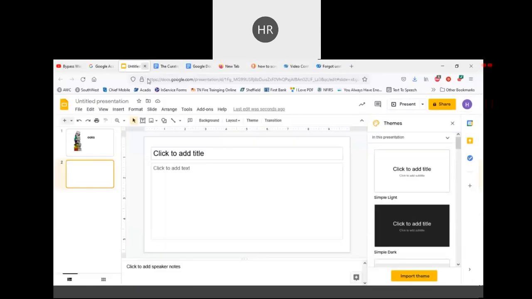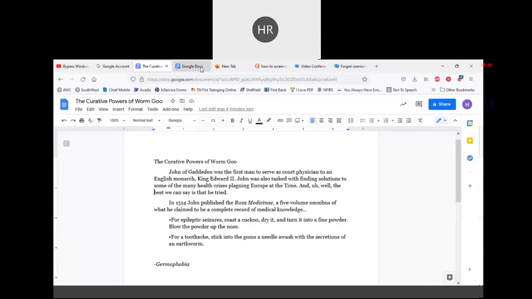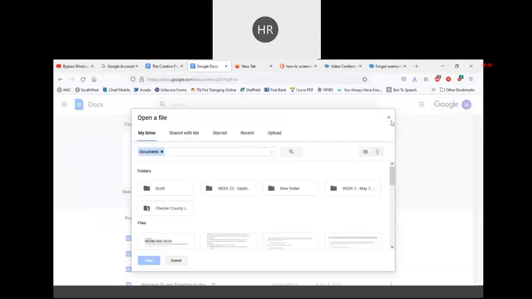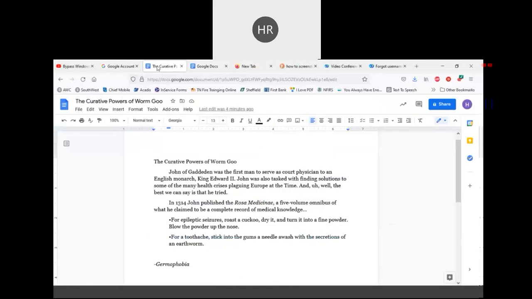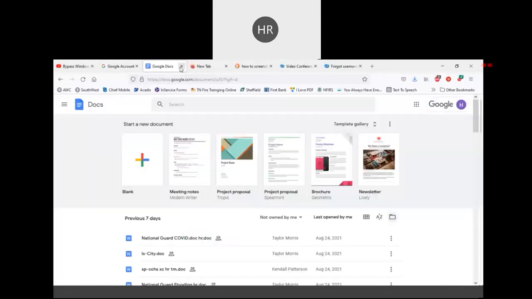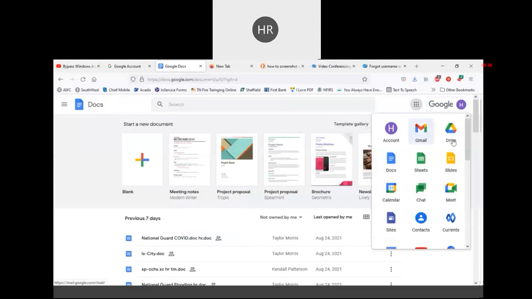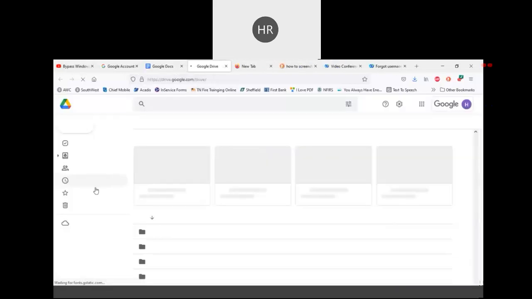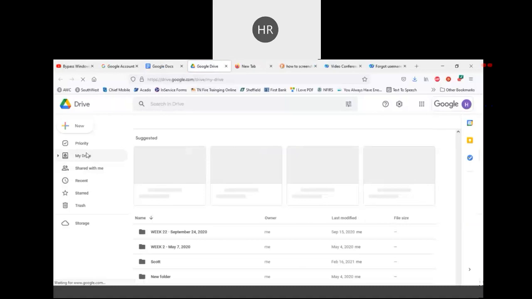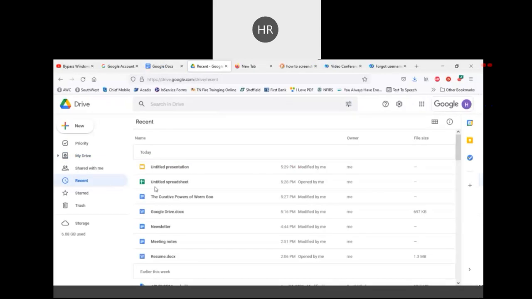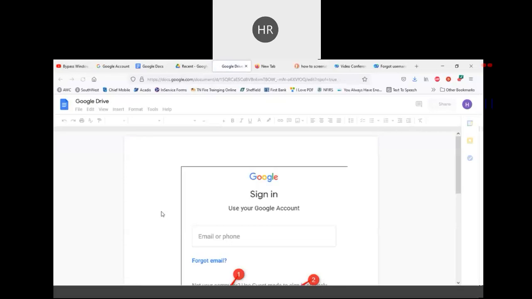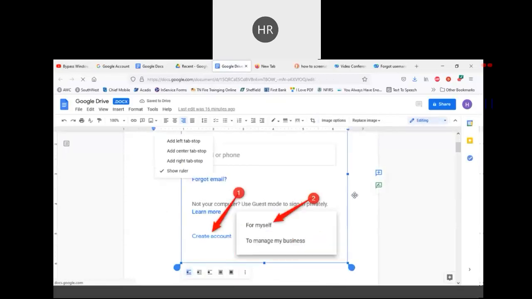One thing that we did not go over that I did want to, I'm going to go back. We are going back to this document that we started on earlier.